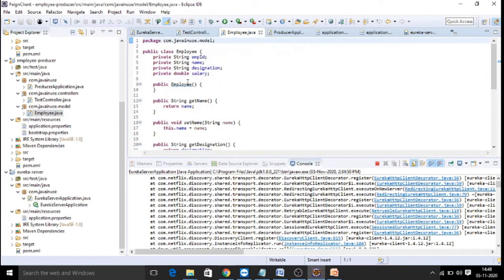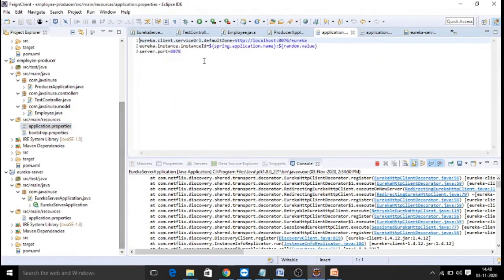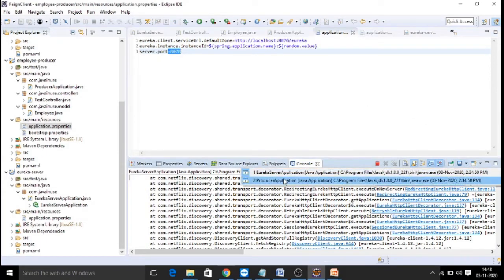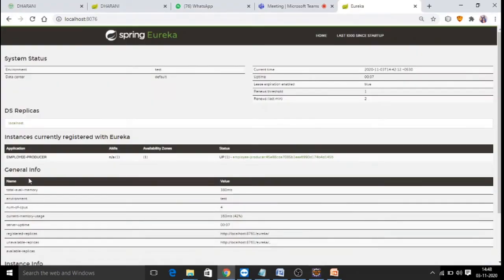There's a model class, the employee class, and we have registered with the Eureka server with a given instance ID and a given instance name. And we are going to run on an 8076 port, so we are giving it, and your producer server application is running on 8078. So now we have also started this producer application. Now we can observe here the instance is available.